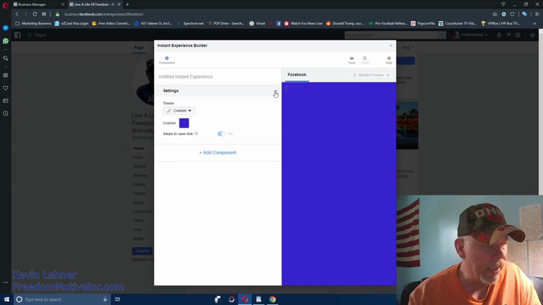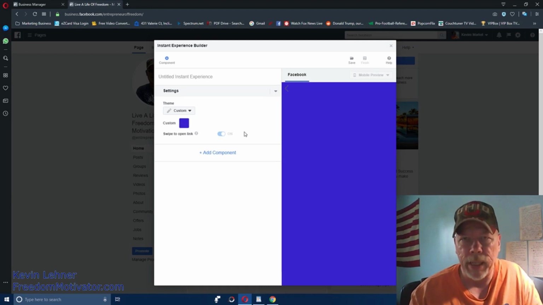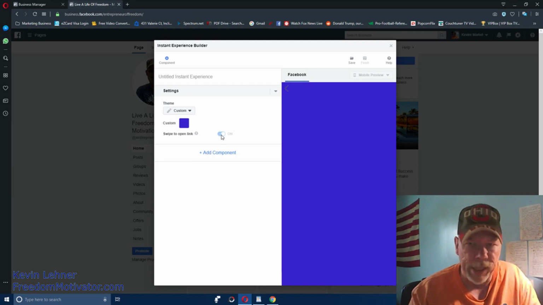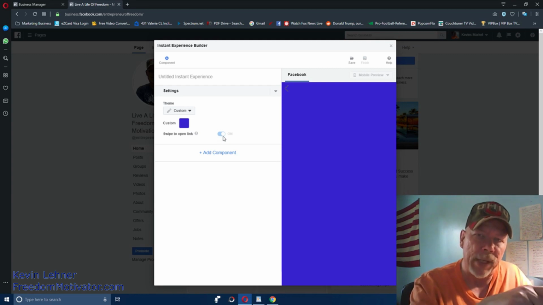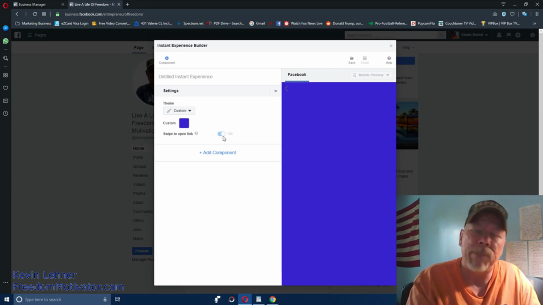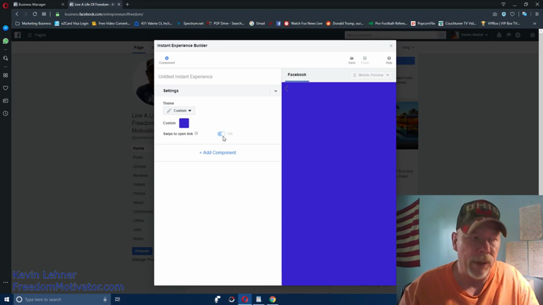Now after that, you want to make sure, because if you add your website link to your experience here or your canvas, you want to make sure that this is turned on right here, so that when people swipe, they can go and see the link, or swipe up to see the link to tap on. That'll take them to your offer or your website or your landing page or whatever it is that you're including on your canvas experience here.